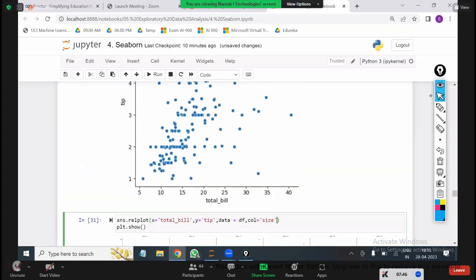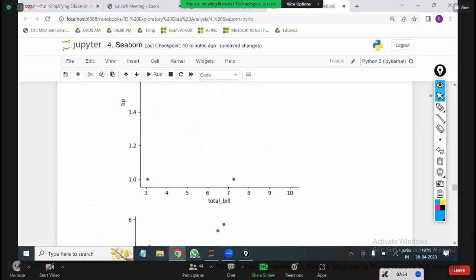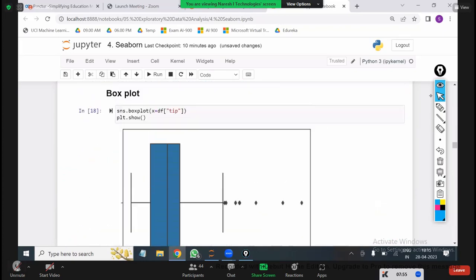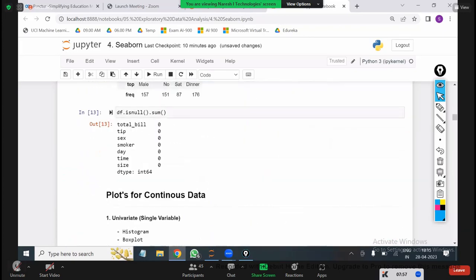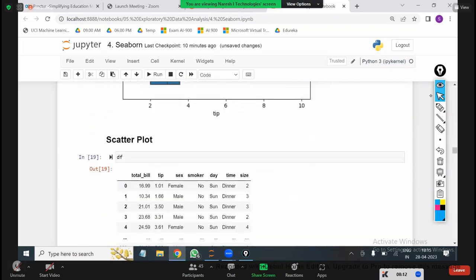For example, let us take like this. Instead of col is equal to size, let us go with another one. We have multiple variables, right? What are the other variables we are having? Gender, smoker, day, time. So let us go with the day. What are the different days I'm having? Sunday, Saturday, Friday, Thursday. These are the 4 days, right? So let us type the day.